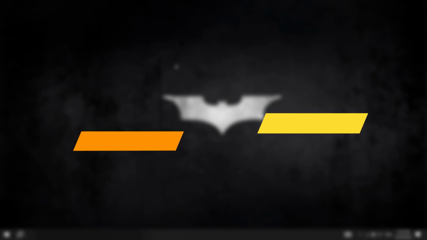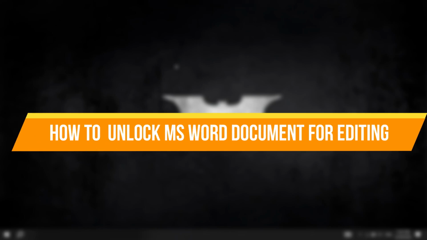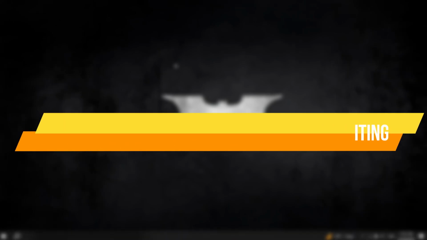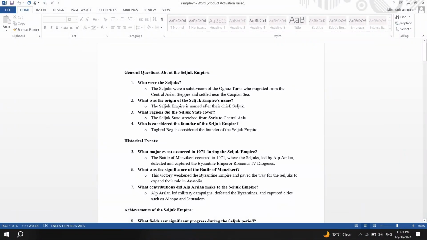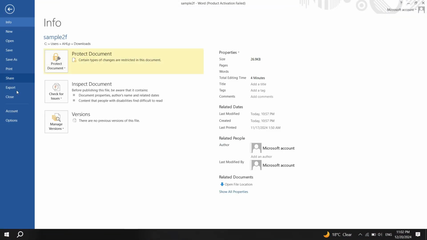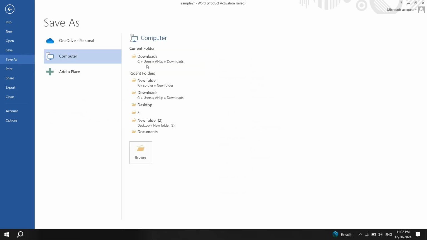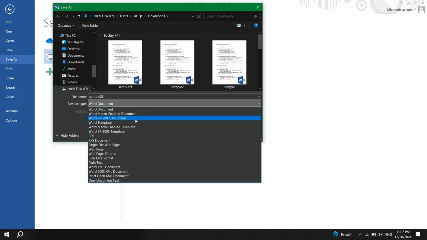In this video, I will show you how to unlock a Microsoft Word document for editing. If you have a document locked for editing, here's how to unlock it. First, go to File, then Save As and choose Browse. Under File Type, select XML format and save the document.